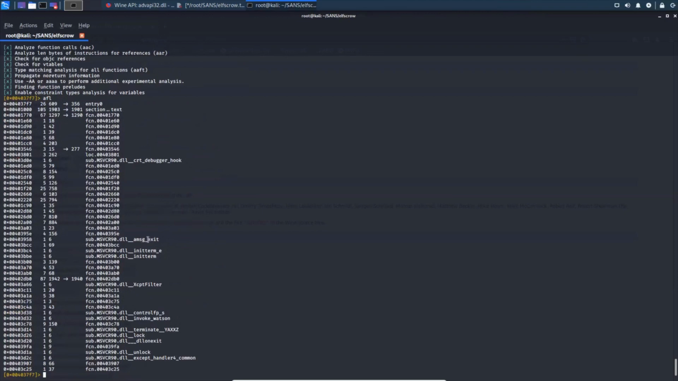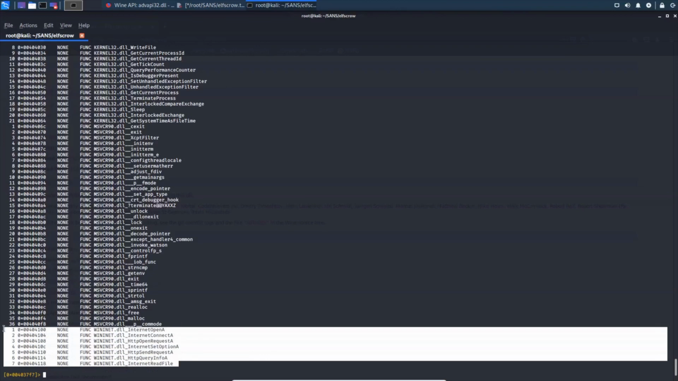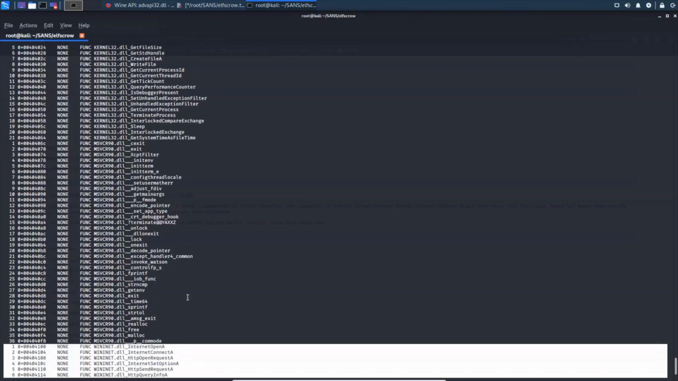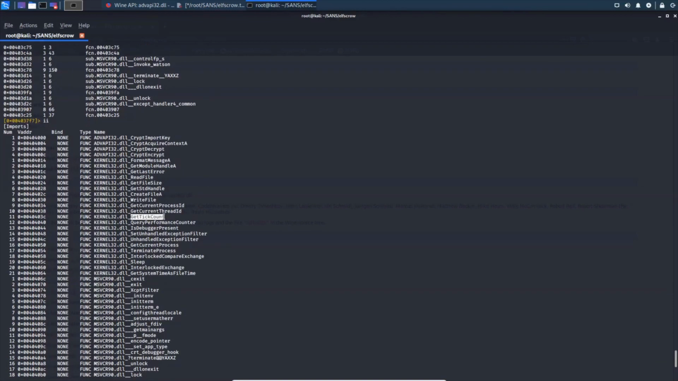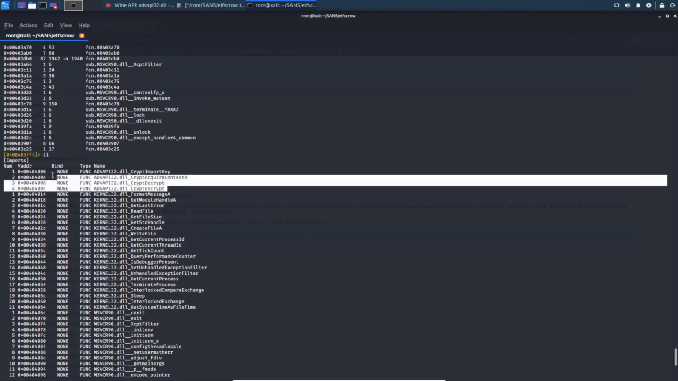There's an exit function here. It probably exits the executable once it's run, but the imports tell us a lot more. So we can see here HTTP send request query. This is all that ELF scrolling. That's being done using these APIs here. Get tick count might have something to do with getting that time. And then we've got crypt encrypt, crypt decrypt.